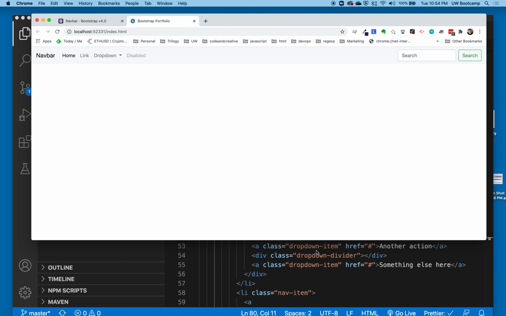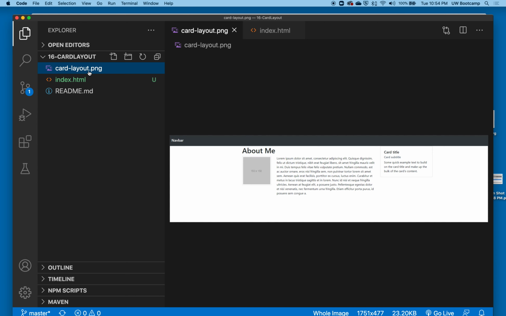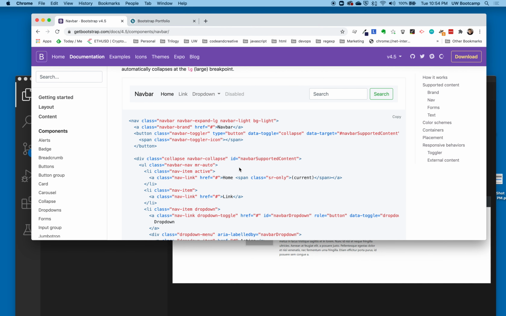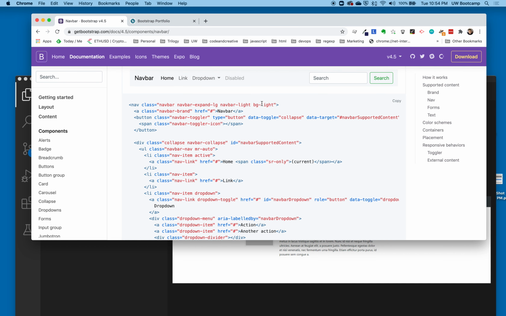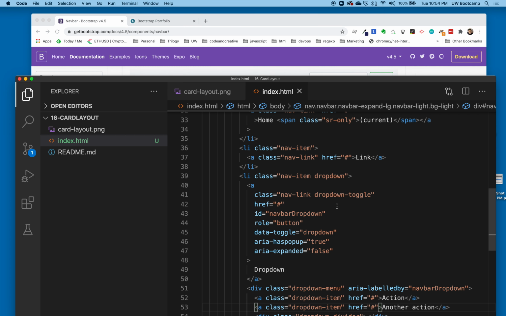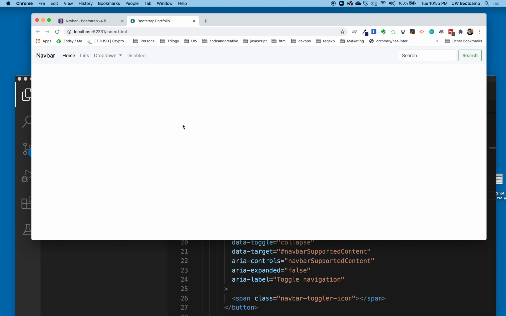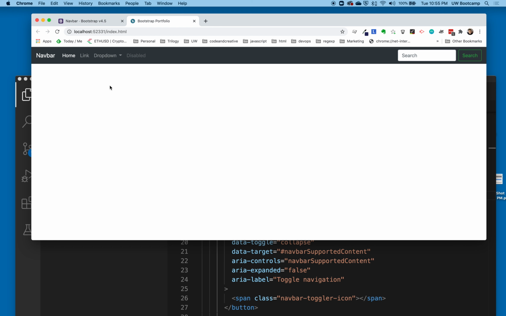If we compare it to our picture, our navbar is a different color than this one. This one's a light color. The one in the picture is a darker color. Well, if we look at this, we can actually use these classes to change the color of our navbar. These are navbar-light and bg-light. Instead of using navbar-light, let's use navbar-dark and bg-dark. Maybe this will get what I want. I'm going to refresh the page. Okay, now we're cooking with gas.